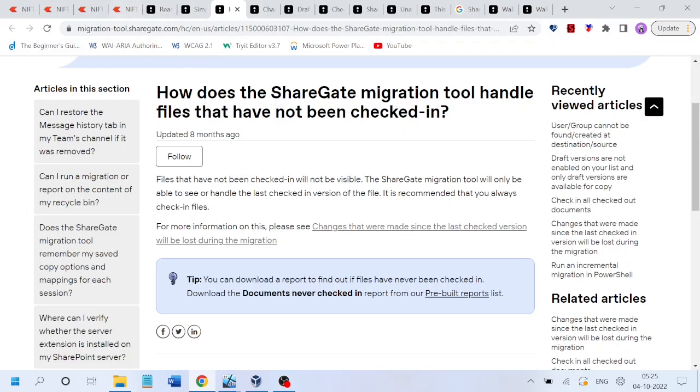So the ShareGate article says the files that have not been checked in will not be visible. The ShareGate migration tool will only be able to see or handle the last checked in version of the file. It is recommended that you always check in files. So what is going to happen is that the last checked in version is going to be migrated. In our case 1 and 1.1 were the versions that were my last checked in, so those have been migrated. But in the production scenario, we will always ask the user to check in, right? There is otherwise another way as well.